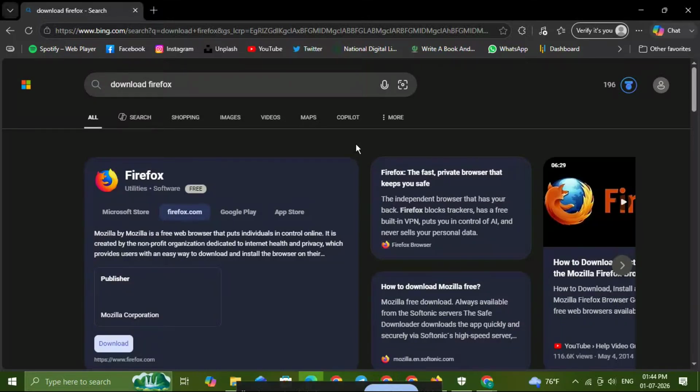In this video, I'm going to show you how to download Mozilla Firefox for Windows 11 in just a few simple steps. If you're looking for a fast, secure, and reliable browser, Firefox is a great choice, and the best part is that the download process is quick and easy.